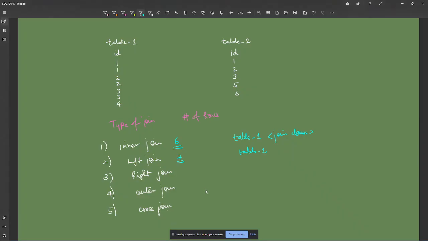Vibhor, help me out with the right join. Eight, sir. 8 rows. How? Sir, ID number 1 of table 2 will match ID number 1 2 times. Similarly for 2, and similarly for 3, and 5, 6 will eventually come showing null values. 5 and 6 will come from table 2, but if I fetch the corresponding column from table 1, that is going to be null, right? So table 1 dot id is going to be null, but table 2 will be non-null. We'll get 5 and 6.